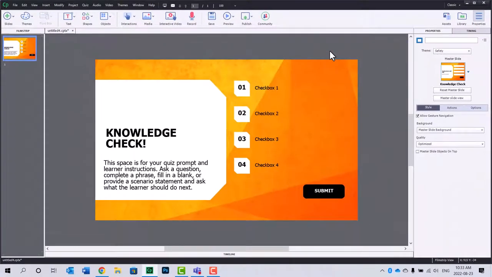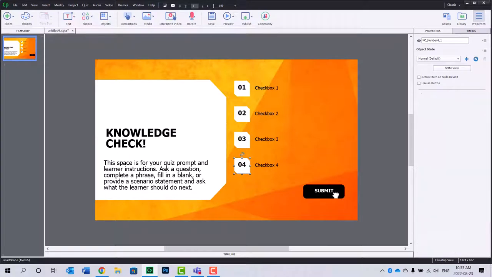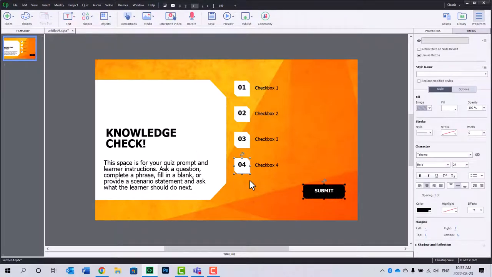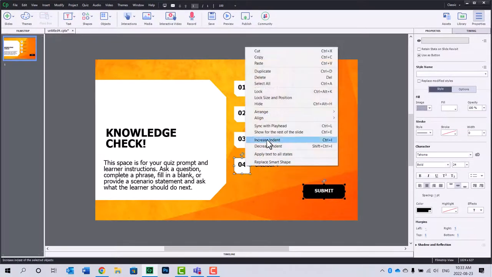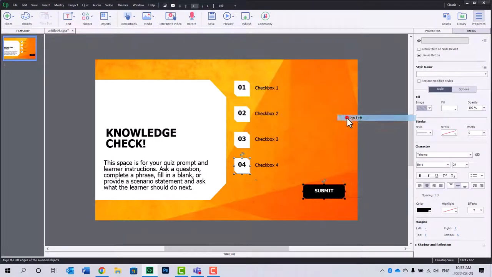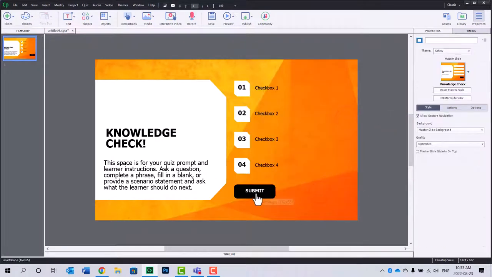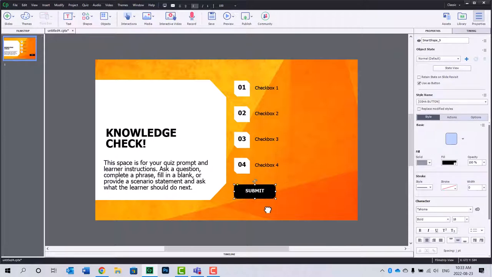We need to provide a way for learners to continue from this slide if they've answered it either correctly or incorrectly and receive the appropriate feedback. So I'm going to actually align this submit button with our check boxes here. So I'm just going to select both of those and align left. And I'm going to use the submit button to create my continue button for this slide here.